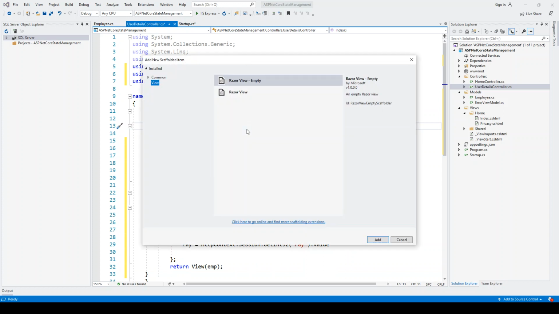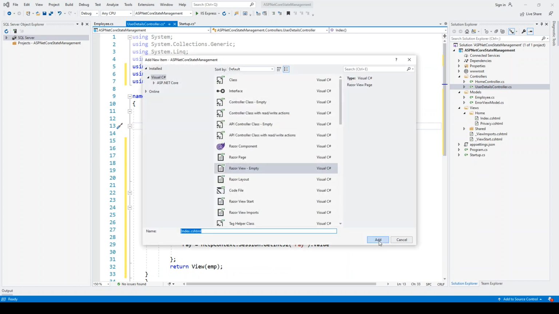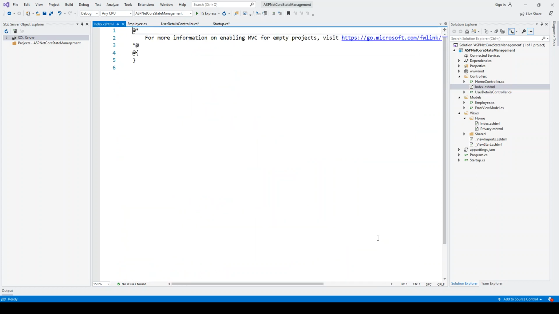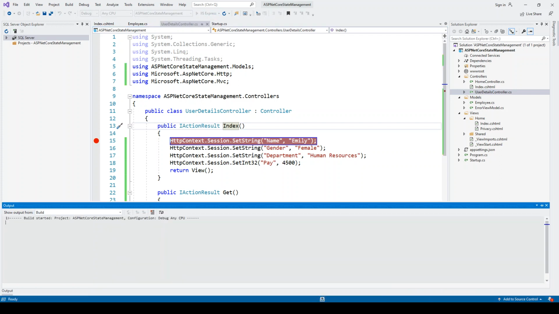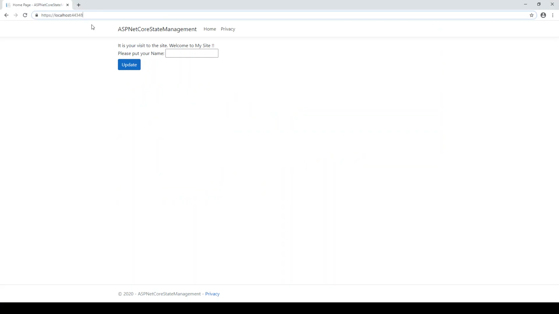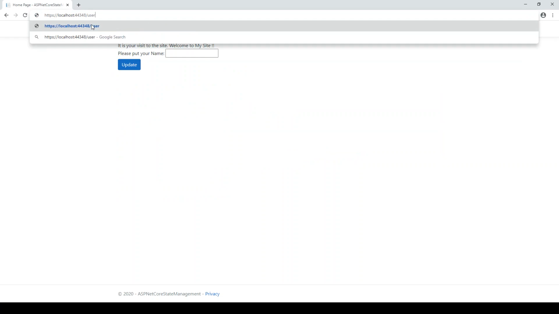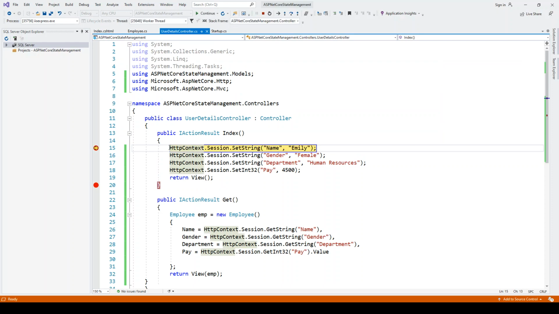So add view, Razor view empty. Okay, let it be an empty view. It has to be there, otherwise it will come up with an error. Razor view empty, so index.cshtml. All right, now if you run the application and browse to the index, it will show nothing, but it will set the session state objects. So if you put a breakpoint over there and then run this application and browse to the user details page. So the application is now running, and if I browse to user details, then this breakpoint will be hit. If I click on F10 or F11, it will be set.